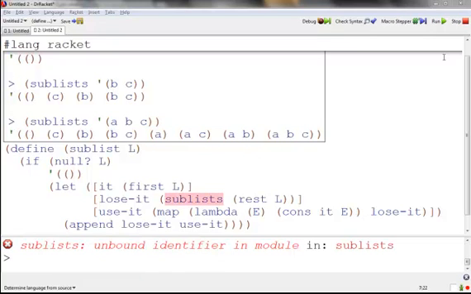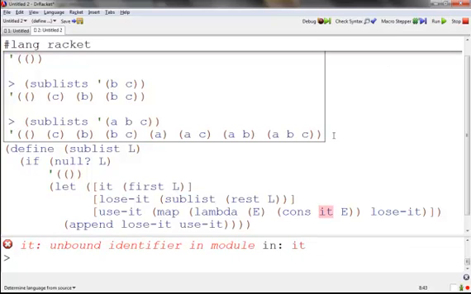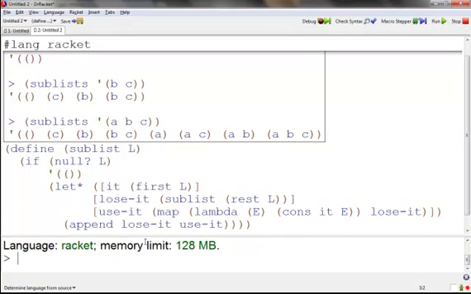Just a little debugging. When I clicked run, I find this error message, sublist, unbound identifier, in module. So here, actually, my function name was sublist, but I called it sublist here, so I need to fix that. If I run it again, it says it, unbound identifier, in module. So it's freaking out about this it inside the cons. I'm using a let here instead of a let star, which doesn't allow me to use my initially defined variables in later definitions in my let. So here I actually need to use a let star. Now that I have let star, it's happy, and I can calculate sublists of BC.